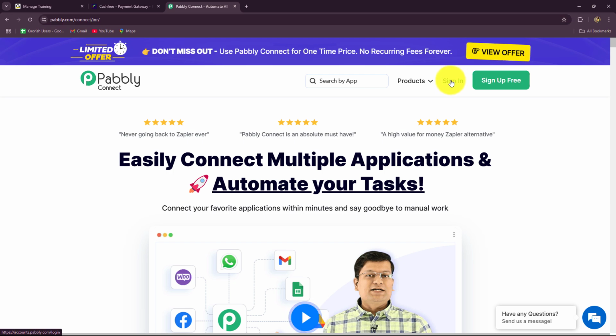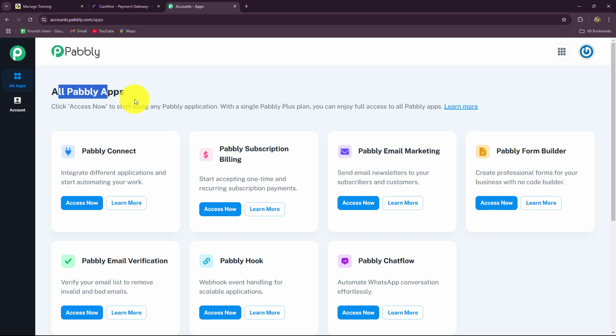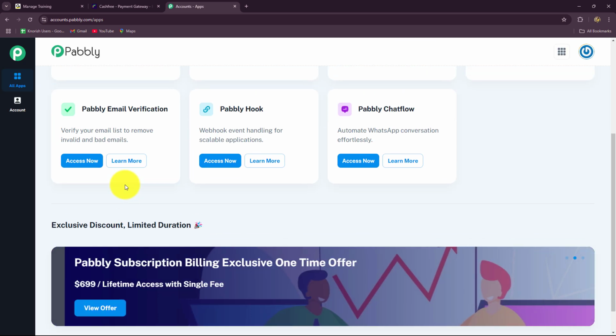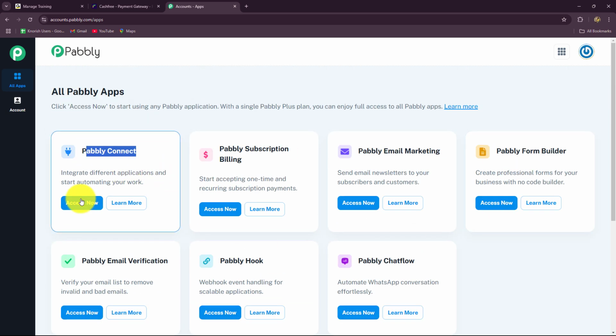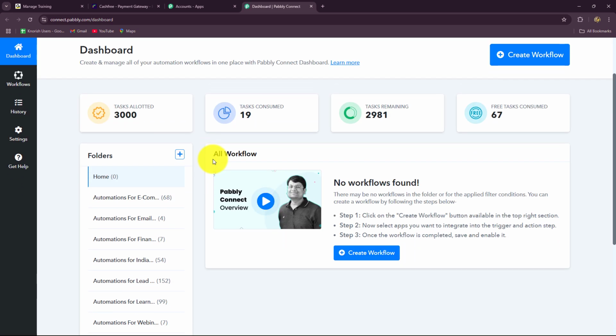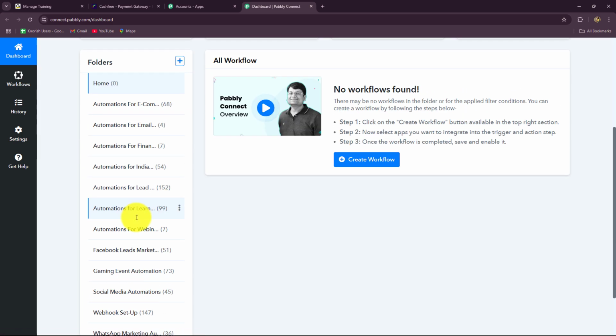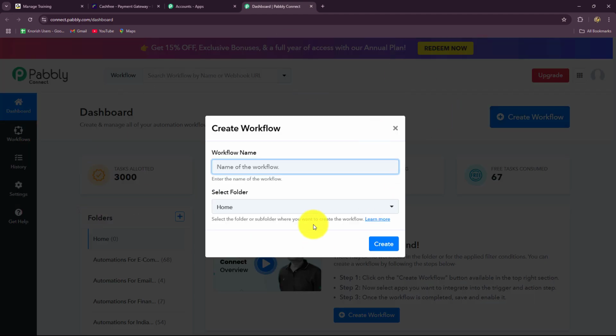As an existing user, I'm going to click on sign in to log into my account directly, and we are on the all apps section where we can find all the products offered by Pabbly. To create this automation, we are going to use Pabbly Connect. So let's click on access now. It has now taken us to the dashboard of Pabbly Connect, where we can find all the workflows which we have created, and to save the workflows we can also create separate folders like this. Now to create a new workflow, let's click on this create workflow option.